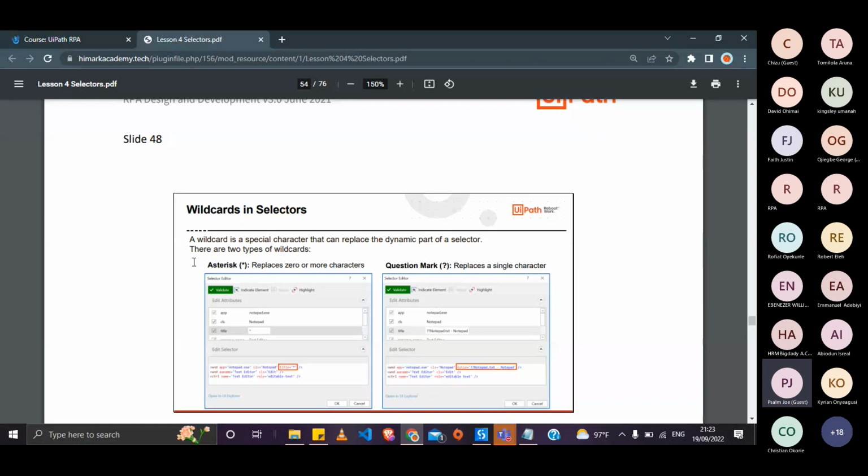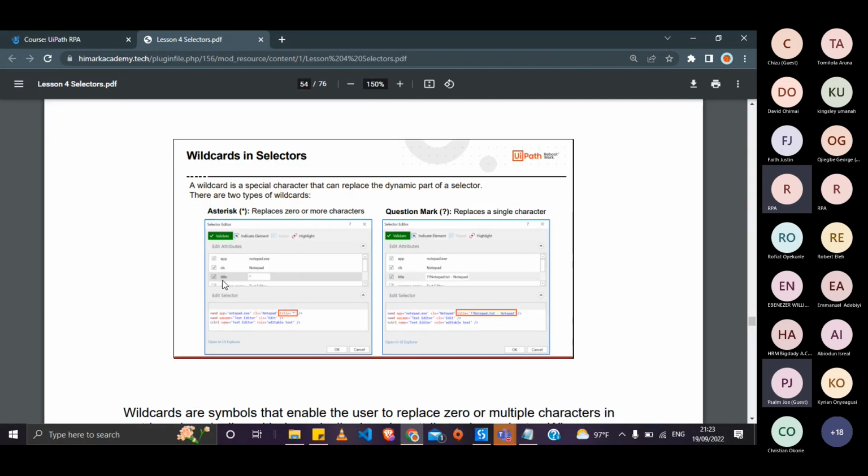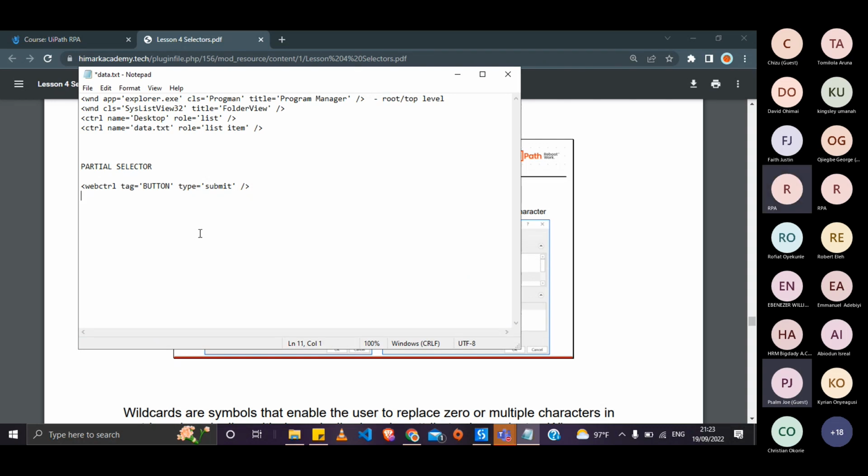So asterisk replaces 0 or more characters. So that means an asterisk can stand for many things. It can stand for nothing. It can stand for something like my name. It can stand for something as short as just the number 2.